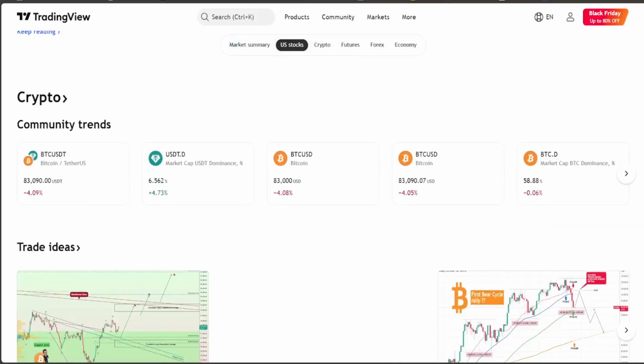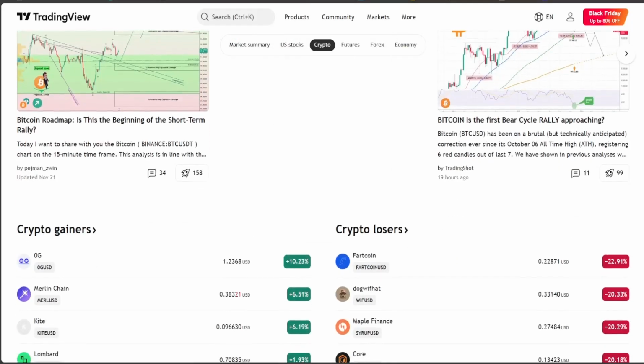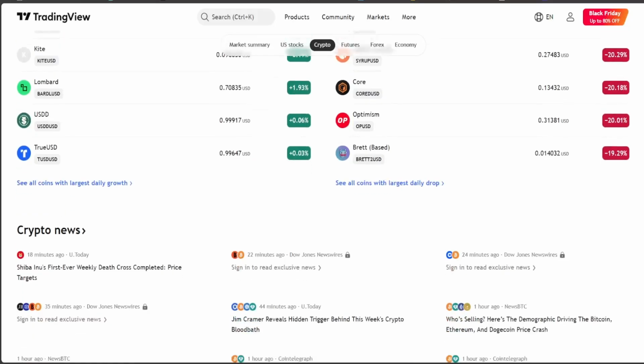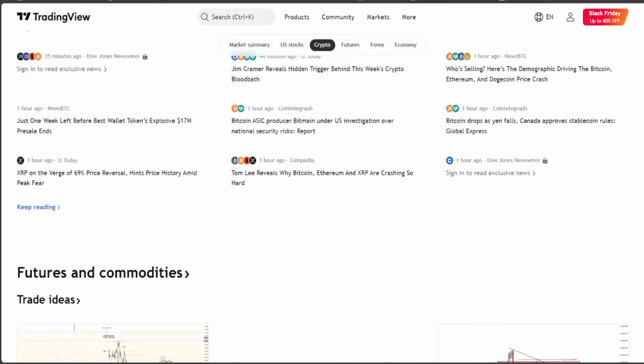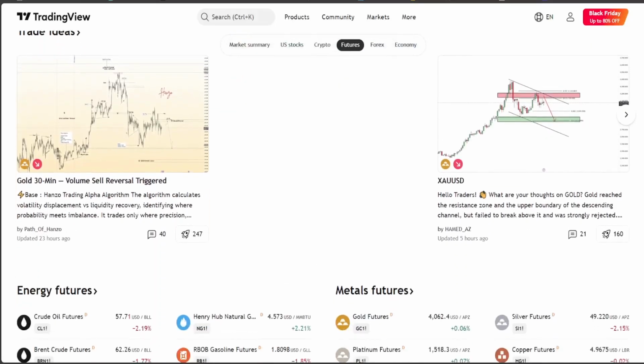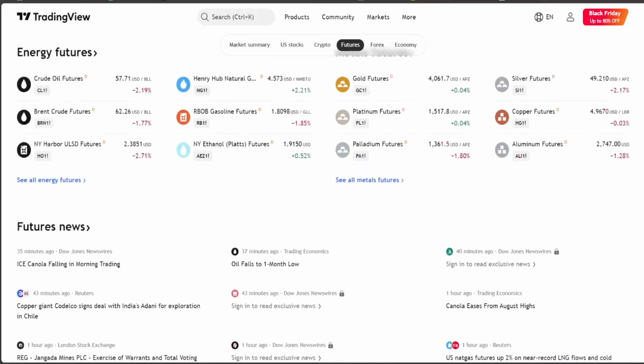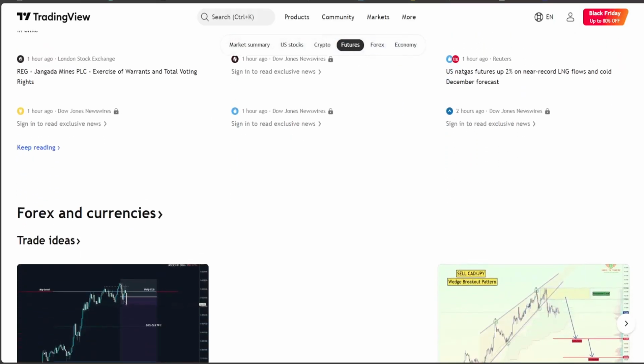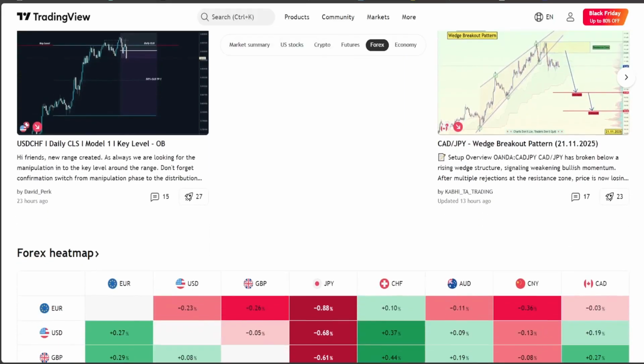Next, click Save as Preset at the bottom of the order panel. Give your preset a name like BTC Bracket or EURUSD TPSL. Now, whenever you place a trade, you can simply select your preset and the TPSL levels will autofill.